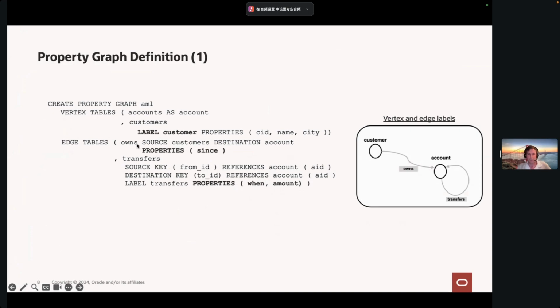As you can see, the owns edge table goes from customers to account. This is not saying how exactly these two tables relate because it's using the underlying foreign key. So you don't have to specify that, because it can reuse that information that already exists on the underlying tables. Whereas for transfers, we do specify a key for the source and the destination, because in this case we cannot use an existing foreign key.